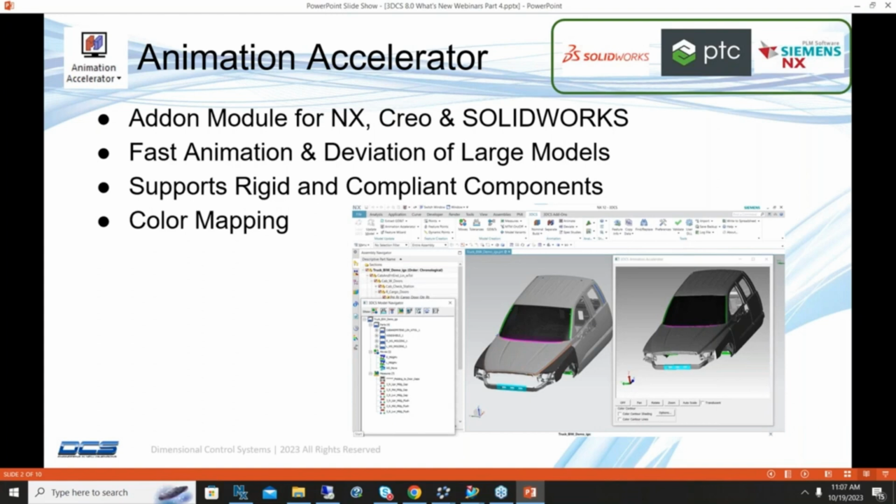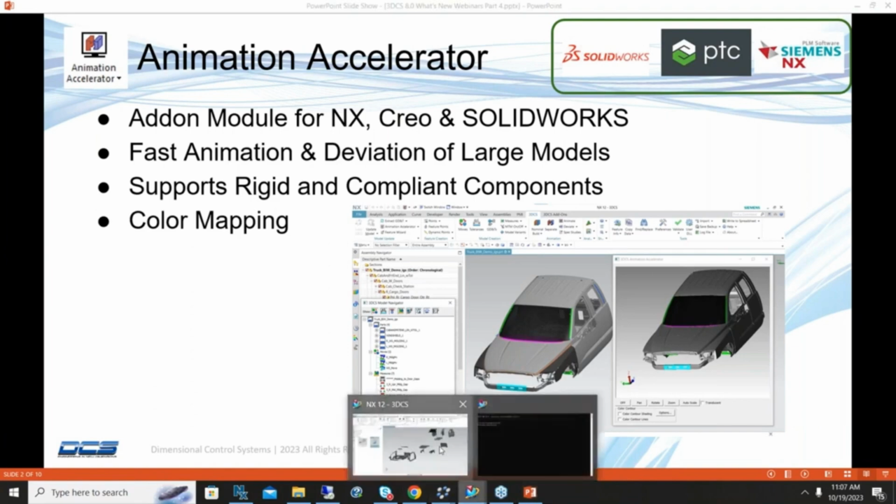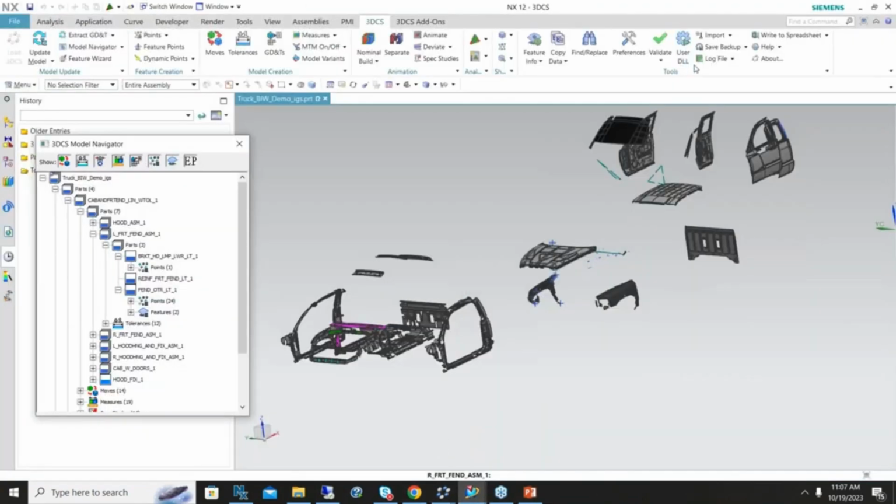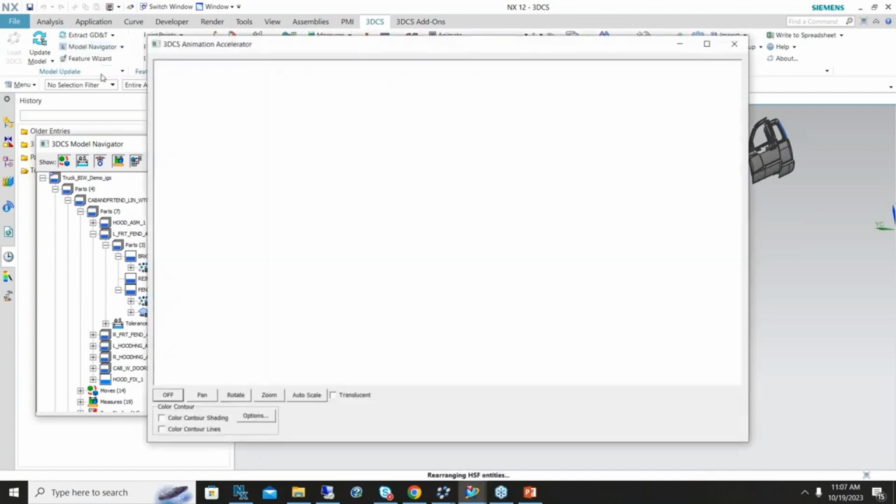So on that note, let me switch into the CAD. So I'm using NX version 12 for this demo. This is a truck model, a quite large model with around 150 parts in it. To first launch the animation window, you have to come under the Update Model section. Under Model Navigator, hit the drop down and click on the Animation Accelerator.